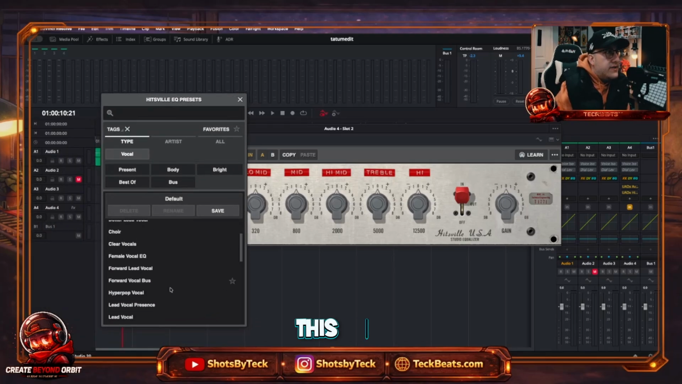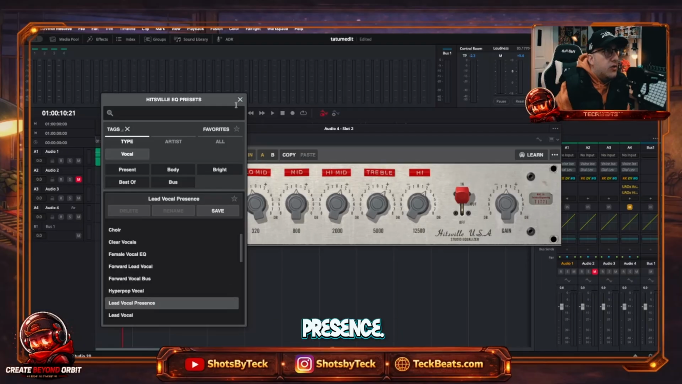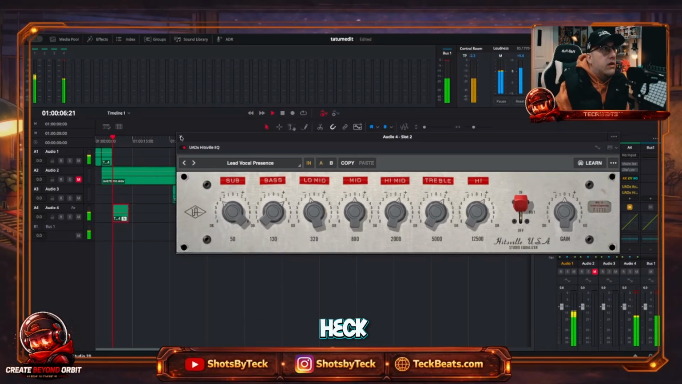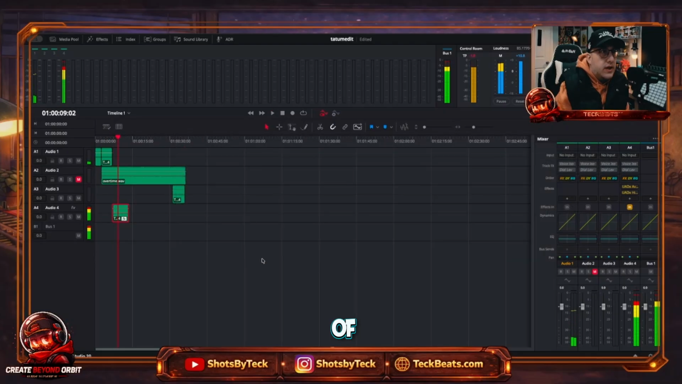So I have this here. I'm going to go to lead vocal presence. Now let's hear how this sounds with the compressor and the EQ.